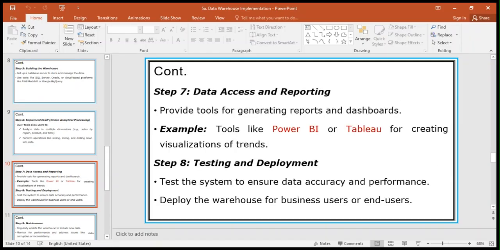So seventh step is here data access and reporting. So provide the tools for generating reports and dashboards. Means we have the OLAP cubes and OLAP servers. From there onwards, we will perform generating reports and dashboards. And here we use tools like Power BI, Tableau for creating the visualization and trends. Our step 8 is here testing and deployment.